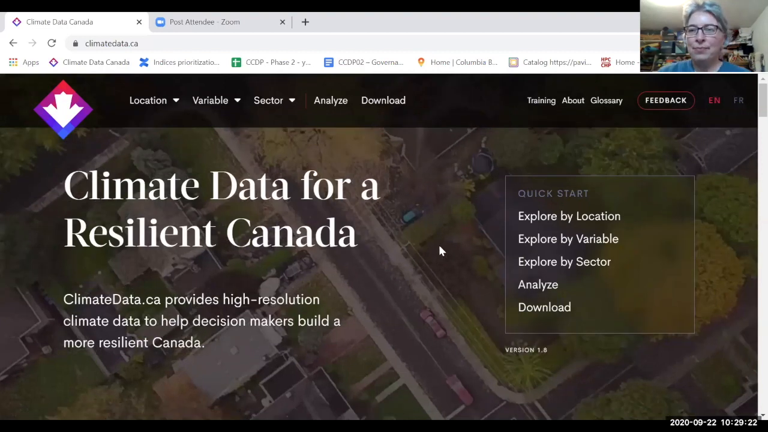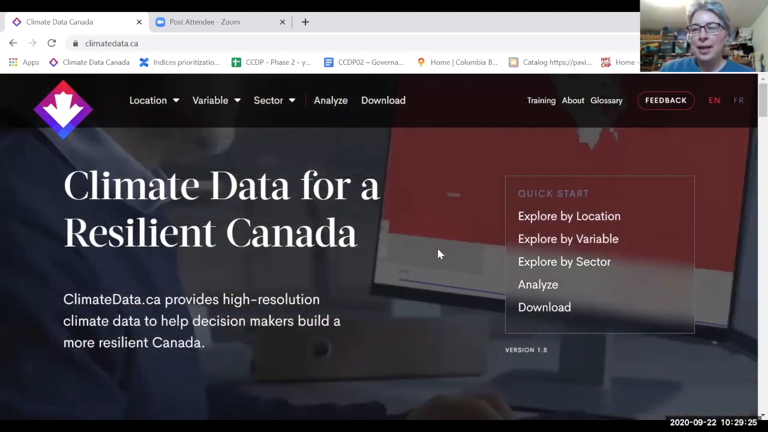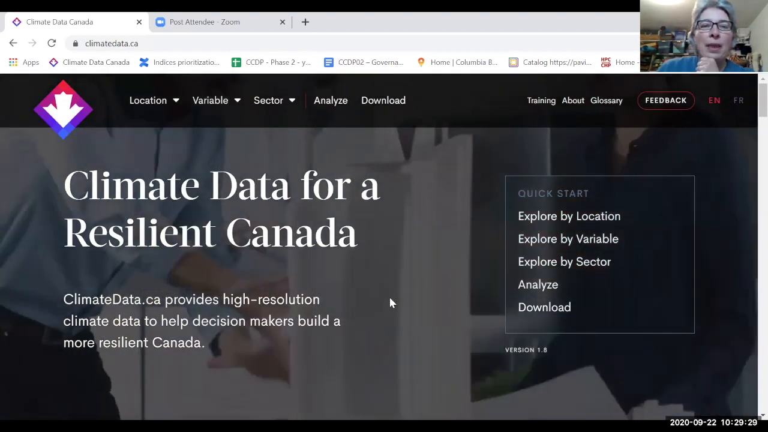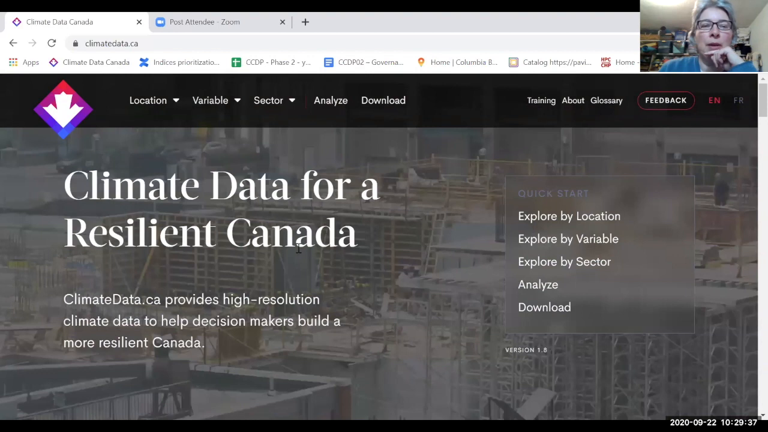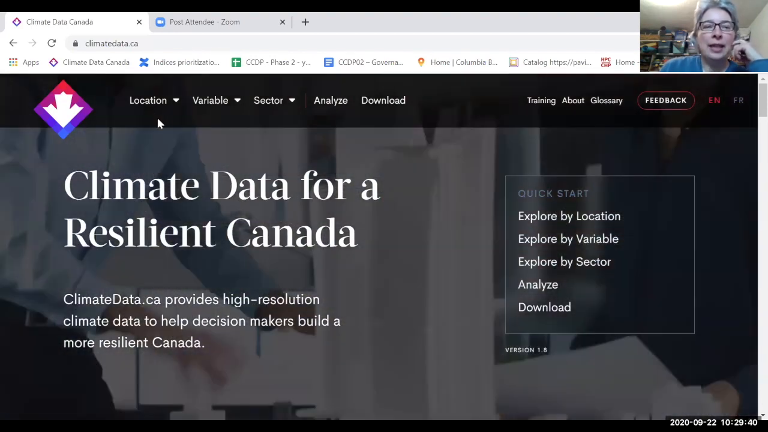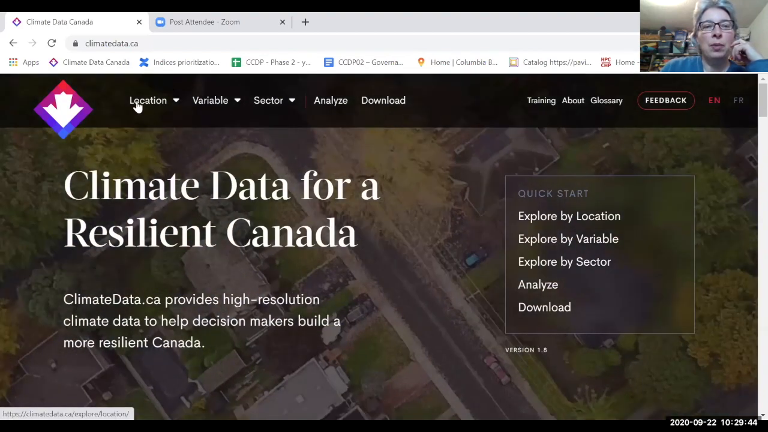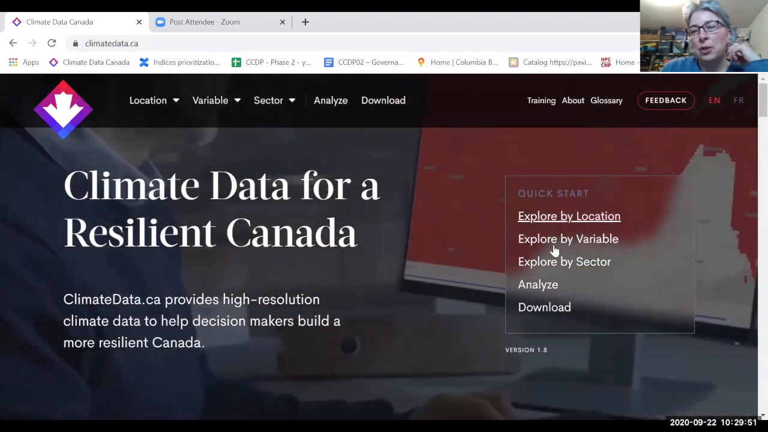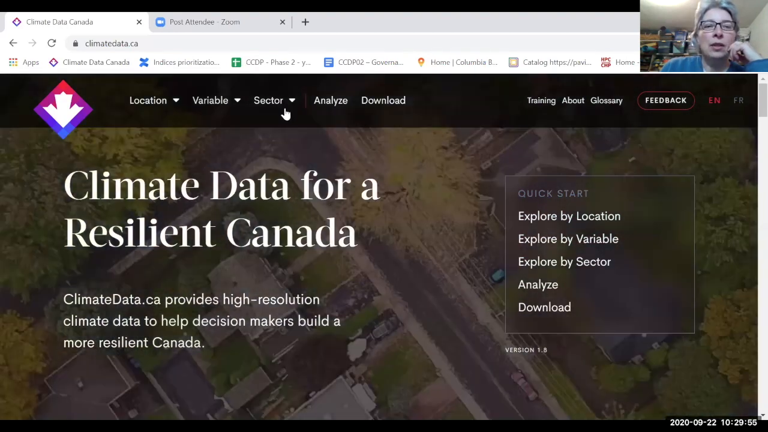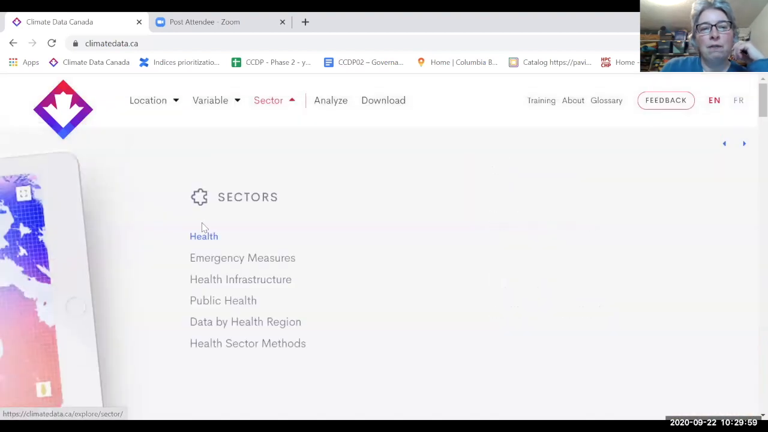Okay, so hopefully you can all see the landing page for climatedata.ca on your screens. Basically, this portal is providing high resolution data to help make decisions. There are a number of different ways that you can access the climate information. You can either search by location or by variable. There's also a quick start menu which has the same options here. For sector information, at the moment we have the health sector. This is where we will be adding the agriculture module very shortly, which I'll talk about a little bit later on in the presentation. But that's also another way of accessing the climate information, through the sector boxes.